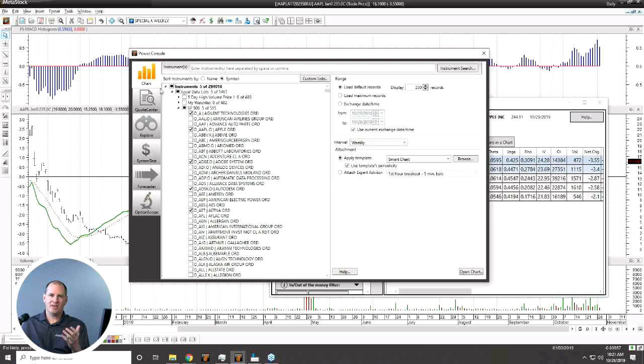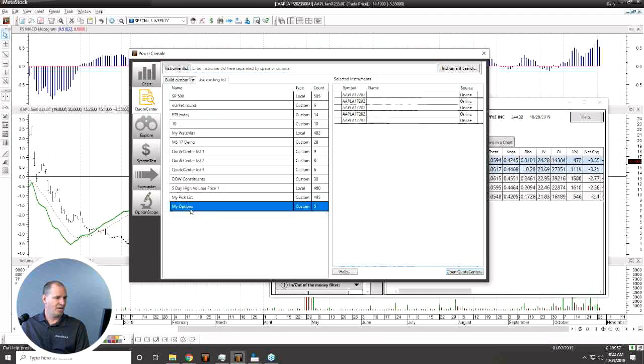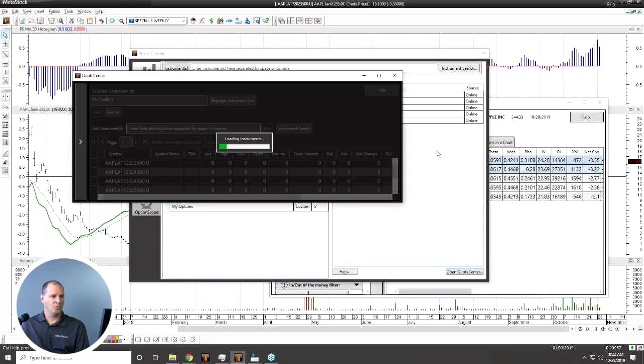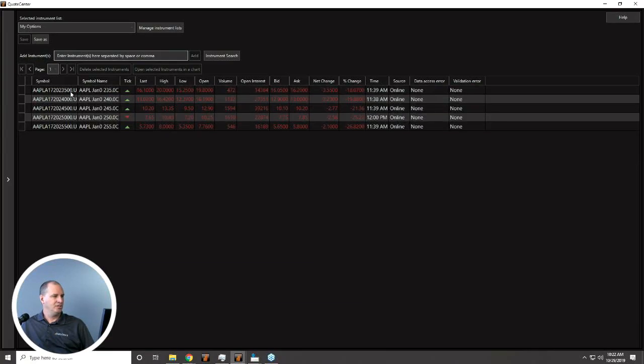And now if I come in and I want to run a scan on those options, I can. If I want to backtest the options, I can. If I want to just open them up in QuoteCenter, let's go to QuoteCenter and choose my options and just choose open in QuoteCenter. You'll be able to quickly quote these, and you'll see I have my symbol and my name.